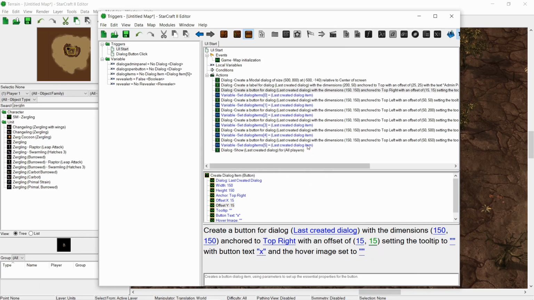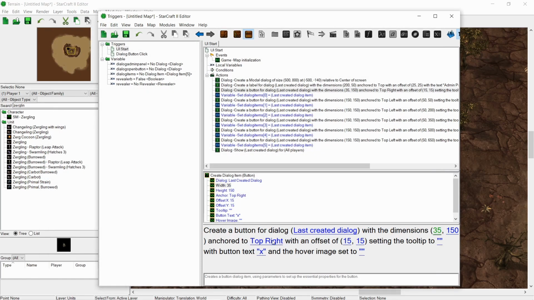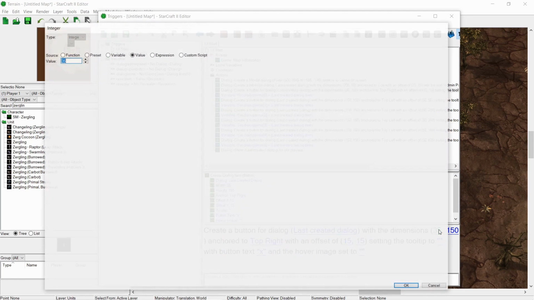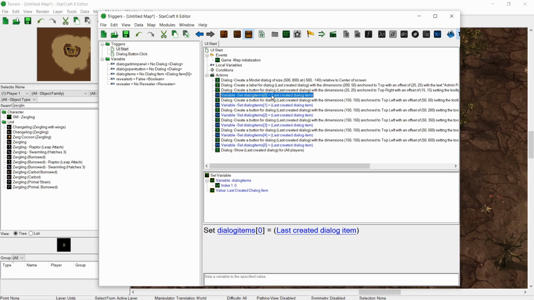Right? And I think with an offset of 15 by 15 is what I normally do. So it looks like a little Xbox you press that closes the dialog, so that you don't have the admin panel there forever and it can get in your way or whatever. Make the dimensions smaller, something like 35. Let's do even like 25 by 25, something small. No tooltip, and that's it. So that's going to be dialog item 0.